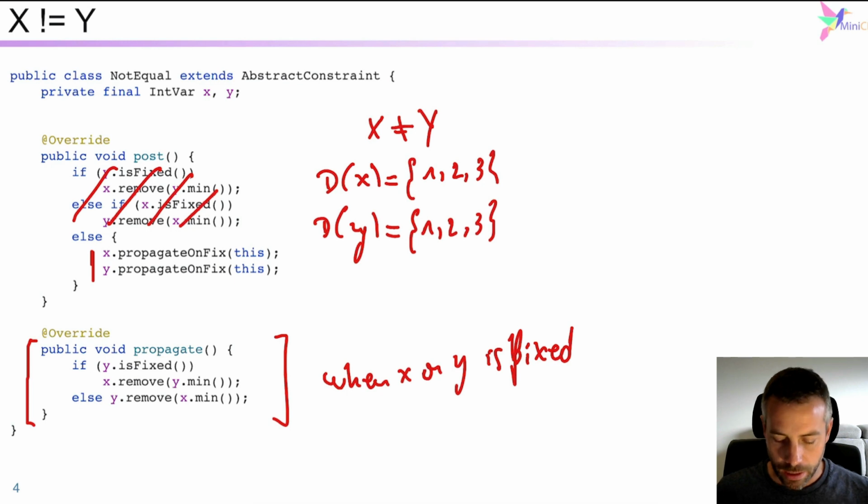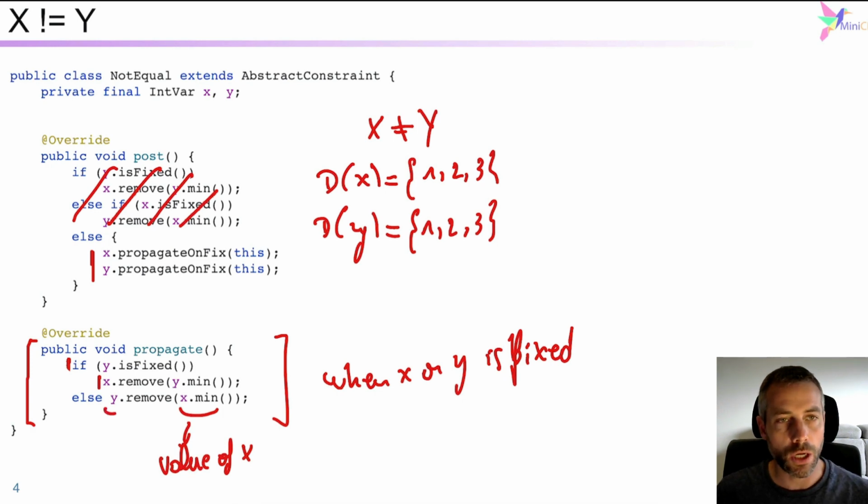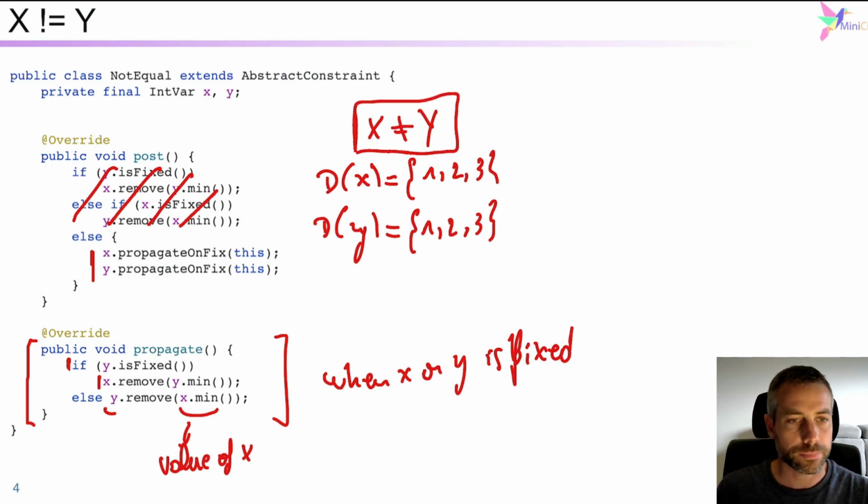That block of code is executed when x or y becomes fixed, not before. And if one of the two becomes fixed, if it's y that is fixed, then you simply remove from the domain of x the value of y, and otherwise you do the opposite because it means that it's x that is fixed. So you get the value of x, and you remove that value from the domain of y. So that's a propagator, a filtering algorithm for the constraint x different from y.